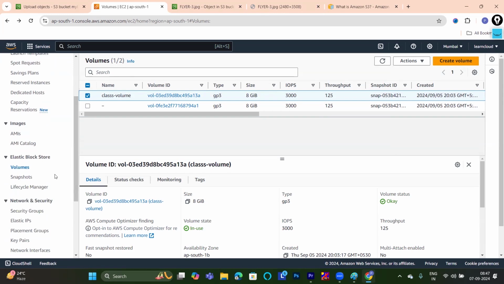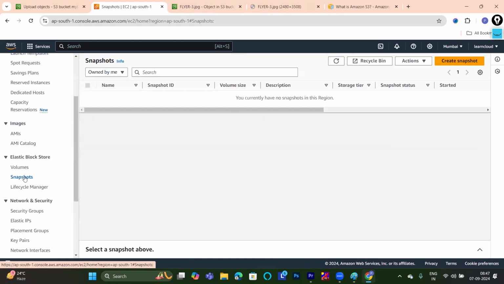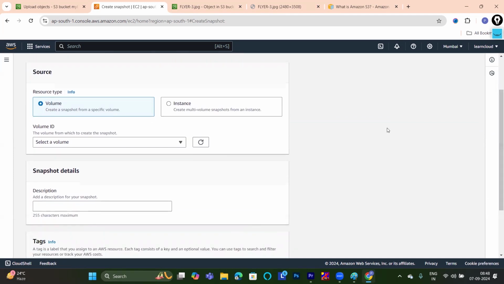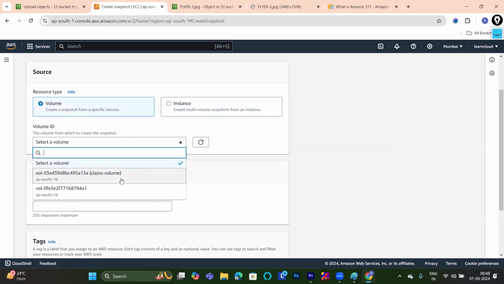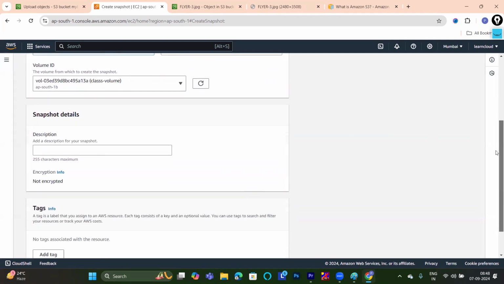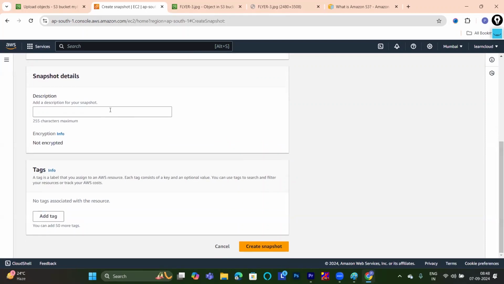Then another thing, please create a snapshot. I think you people know how to create a snapshot, right? You can create a snapshot of a volume or an instance. See one more thing here, you can create a snapshot of an instance as well. Very good thing, right? Or either I can create a snapshot of a volume. We are discussing our class volume, the volume we created. Snapshot description is end-to-end information; it's not mandatory to type. I'm writing: this is for class volume, class volume snap.